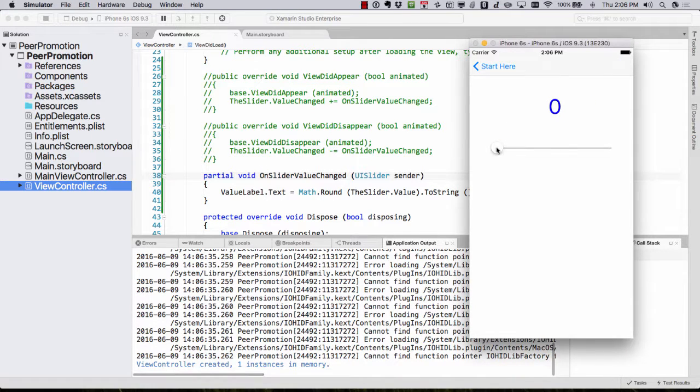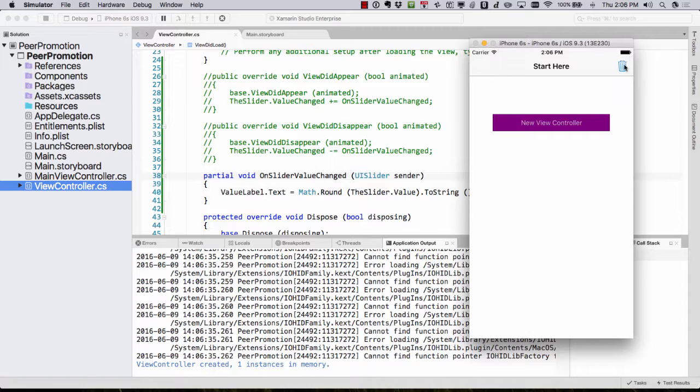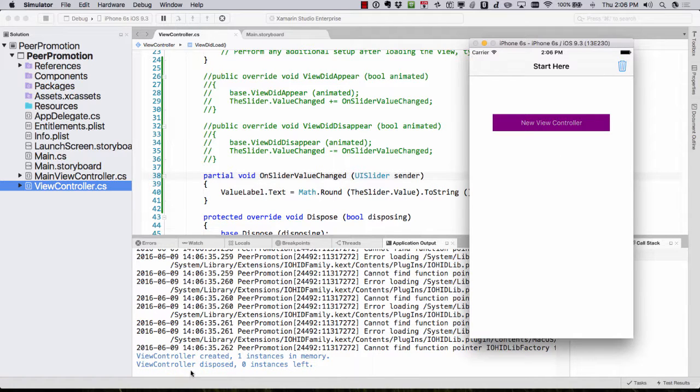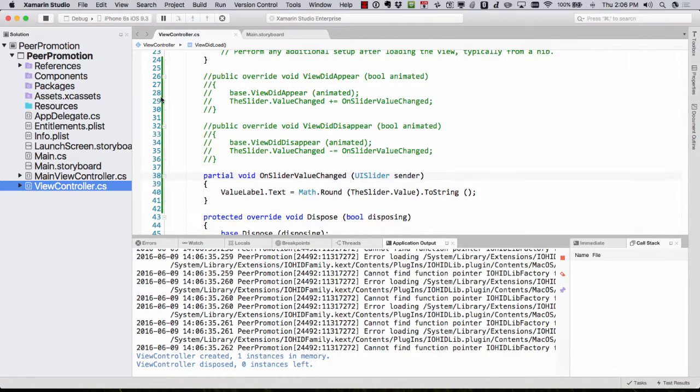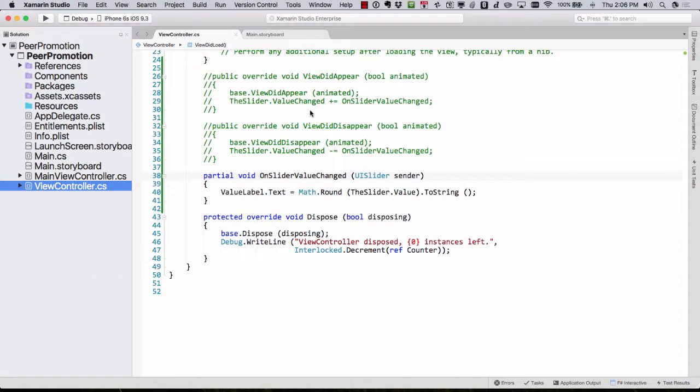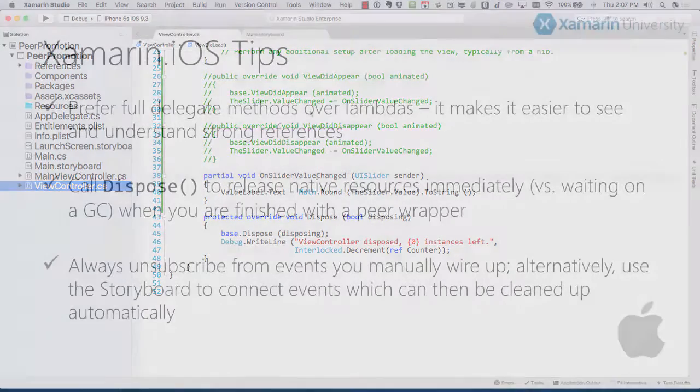So I create my new view controller. I can see that I can still slide. It still works. I come back and I do a GC, and you can see that it is getting disposed properly. And so either approach will work. Either use the designer in order to wire up the actions to methods that are in your view controller, or make sure to always unwire from your delegates if you wire them up in code.